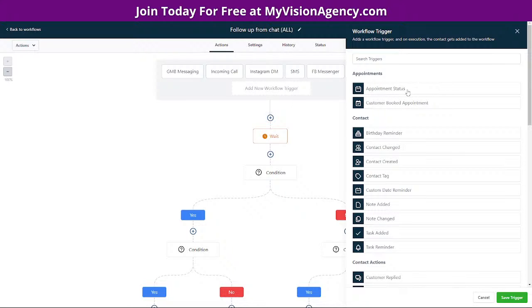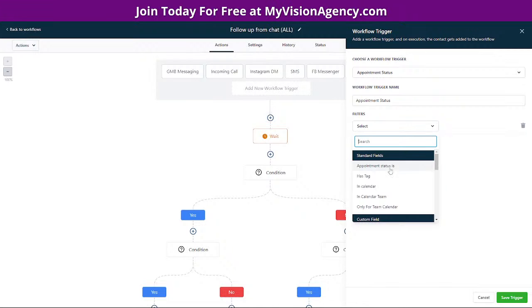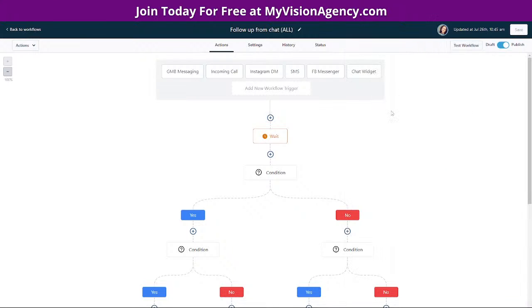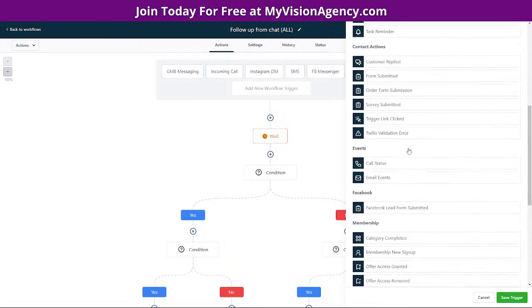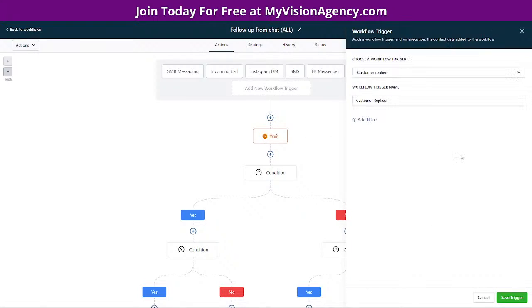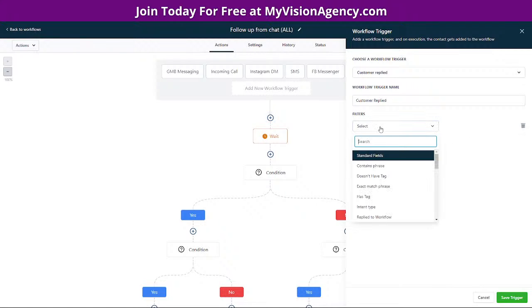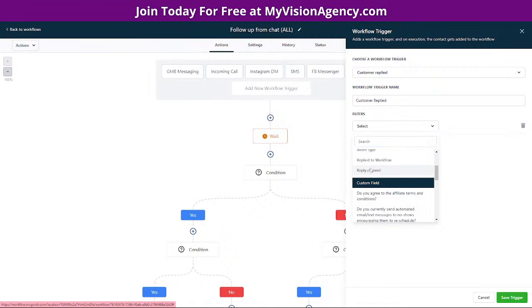I could also add other ones, right? Maybe I want to trigger it when they have updated their appointment or something, or like they have a tag in their appointment. I mean, there's so many options, right? You can create a trigger just by clicking this button here, add new trigger or workflow trigger, and any of these can be a trigger. The customer replied, this is the one that you're going to choose, and you're just going to choose filters, and you're going to scroll down to where you see reply channel.